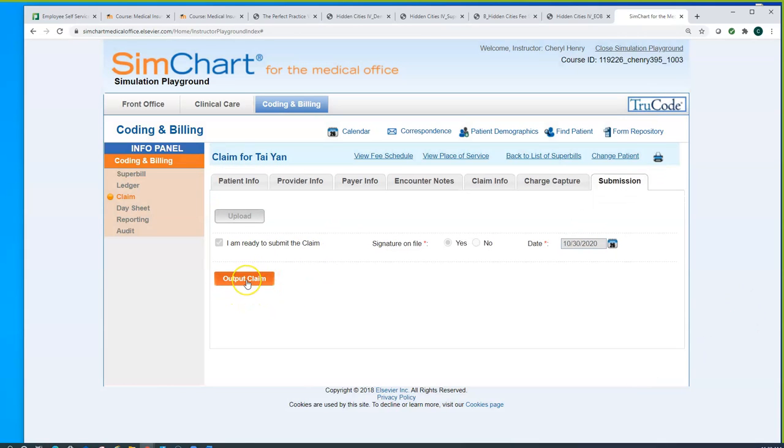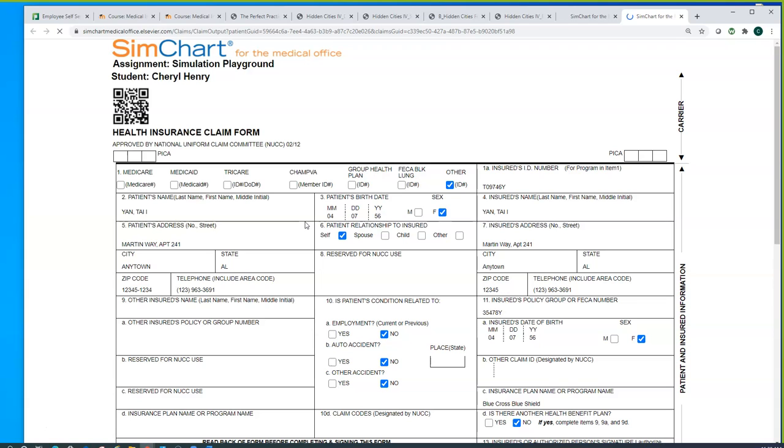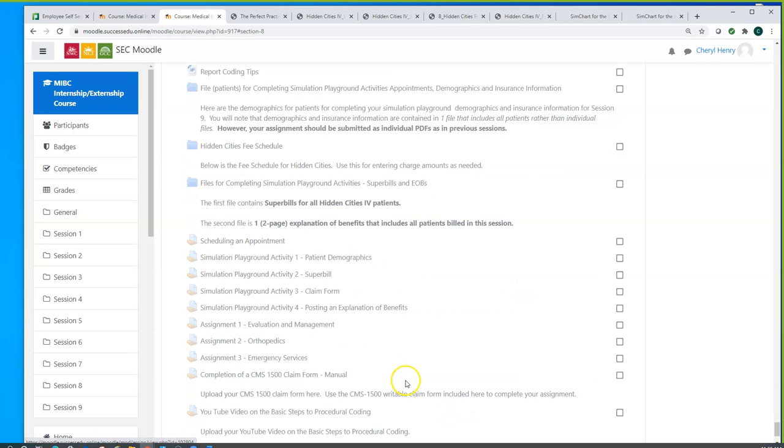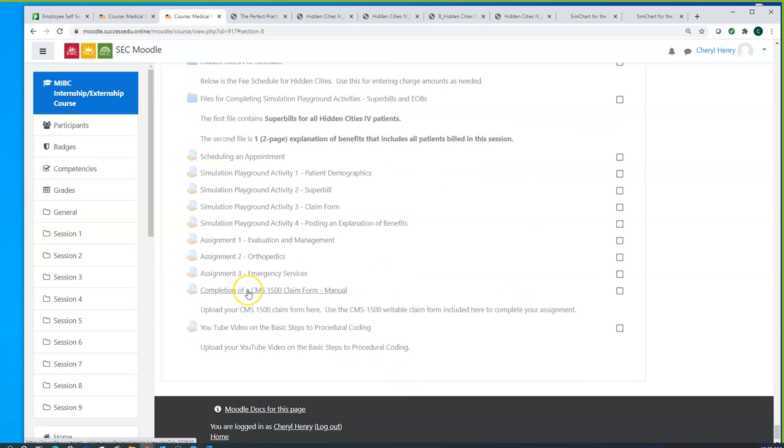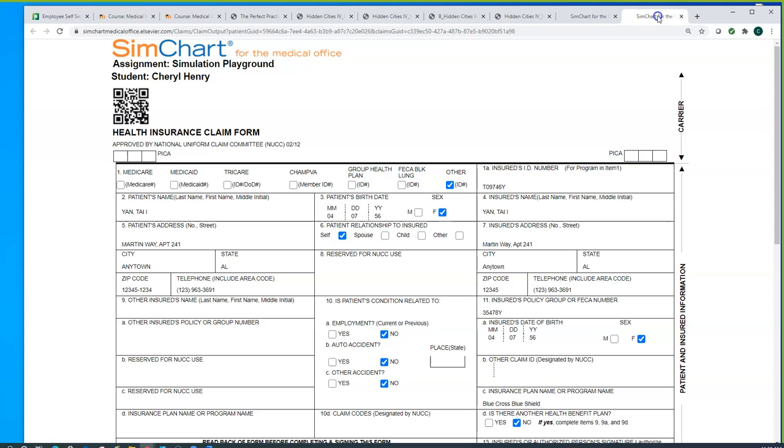And the way you get your CMS 1500 that you have to print up is to print output claim. And there's your CMS 1500. And as I mentioned to everybody before, you can actually use this as the exercise that you're doing when you're doing this assignment of manually creating the CMS 1500. You can actually make it easy on yourself and use this information that's on the claim form to manually create it.